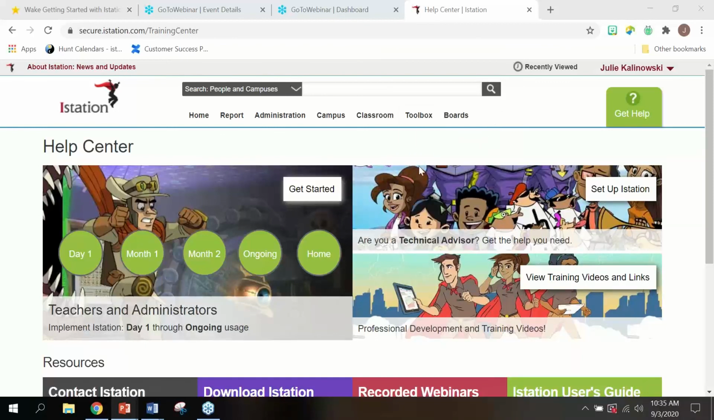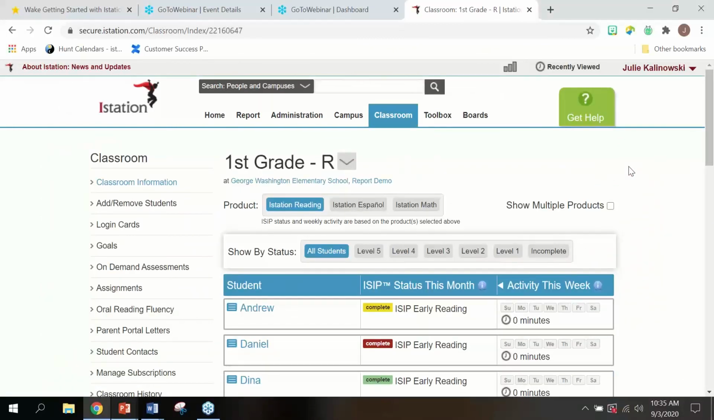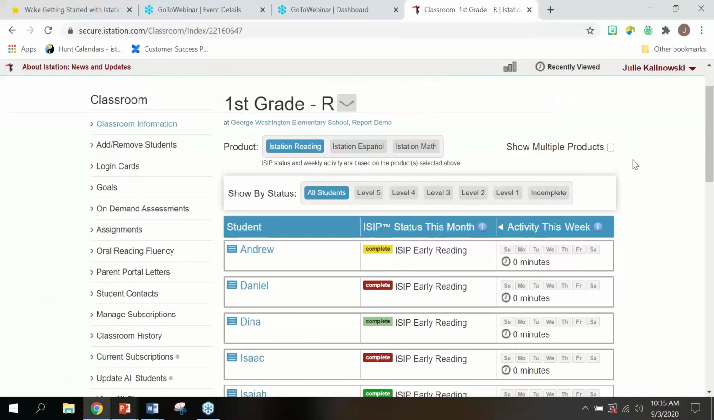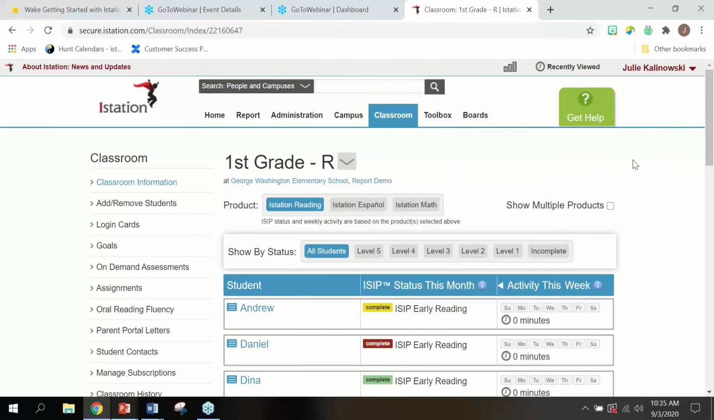And now take me to my classroom tab. Going to our classroom tab, this opens up for you your roster. I call this my desktop. It provides for you all of the information you need about your students as well as your management tools.